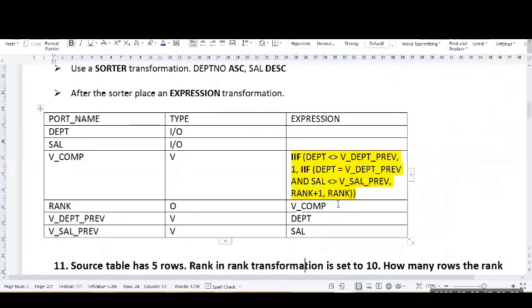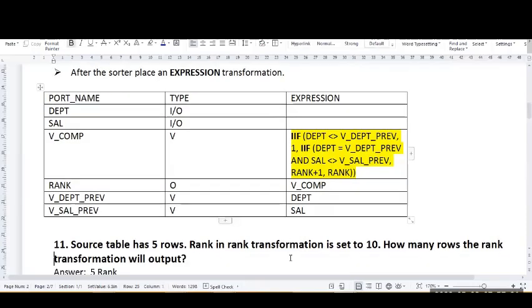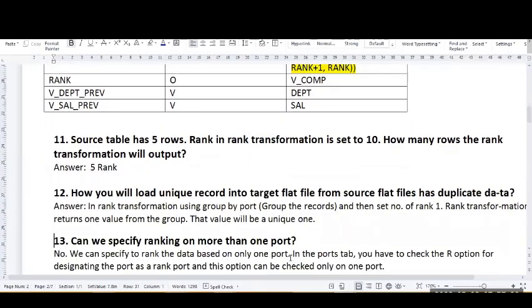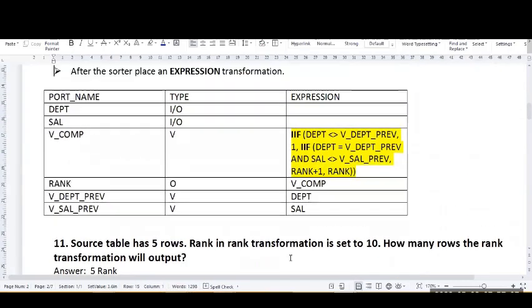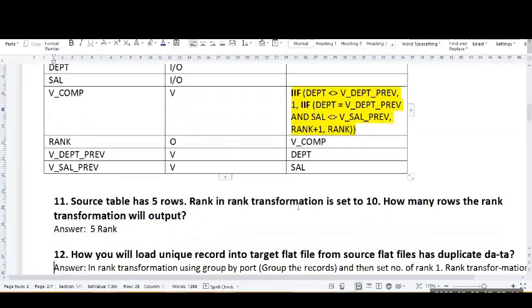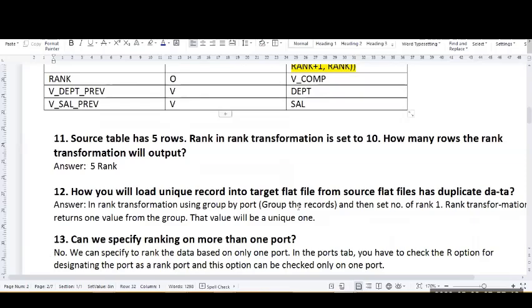Via this concept, you can handle the dense rank concept, because here we are doing it manually in our expression transformation. Then you can use the filter transformation to select the top 5, and only 5 records will be transferred to your target table.